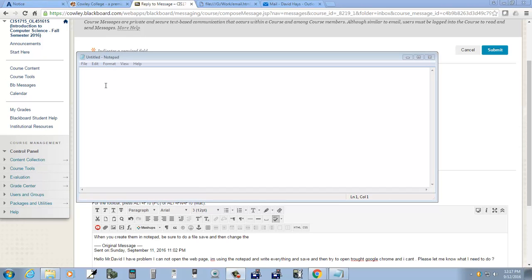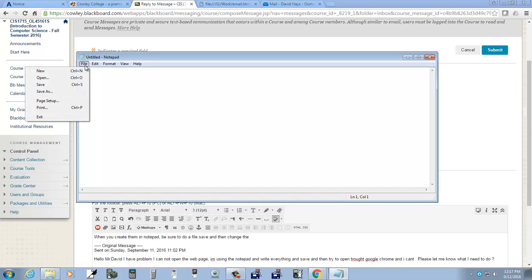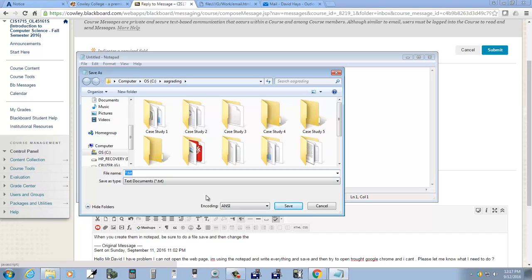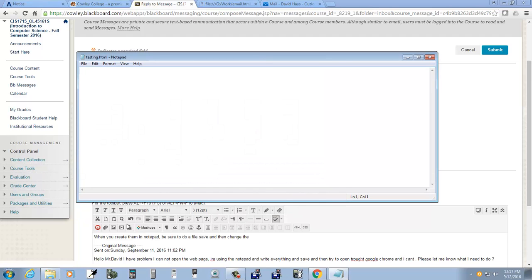Okay, when you create them in Notepad, I figured I'd just create a video. When you save it, you do a File, Save As, and you have to be sure that where it says Save as type, you change this to All Files. And then when you save it, you want to put either an .htm or .html extension on it, and then click Save.